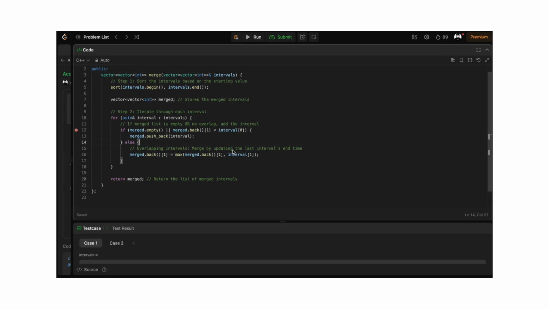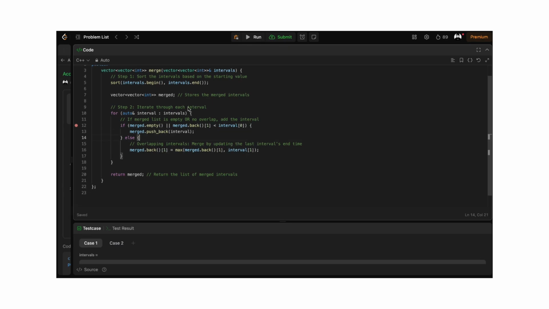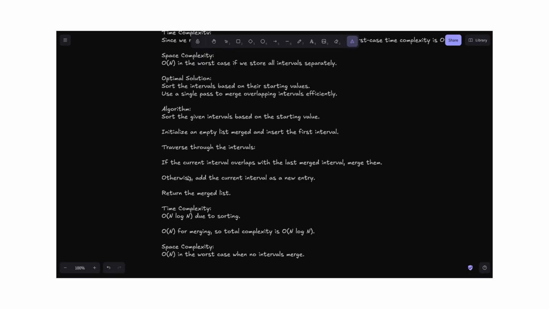So this was the code. It was quite simple code, I would say. Basically I told you the complexity and everything. I will share the code in the GitHub repo, so no need to worry about that part.